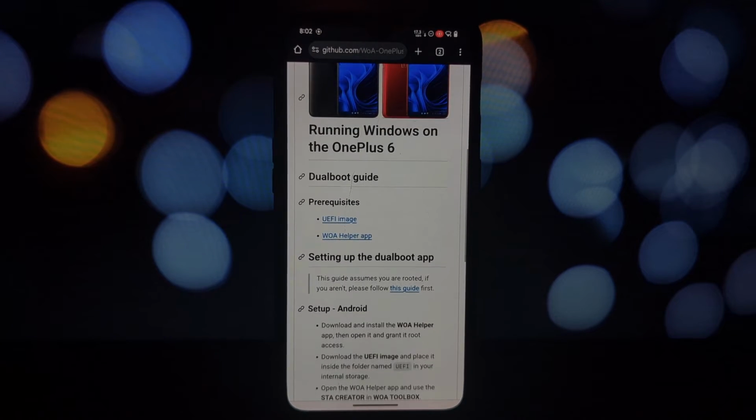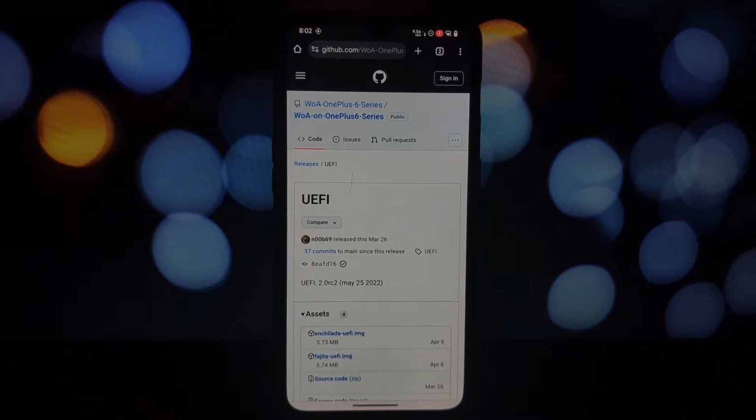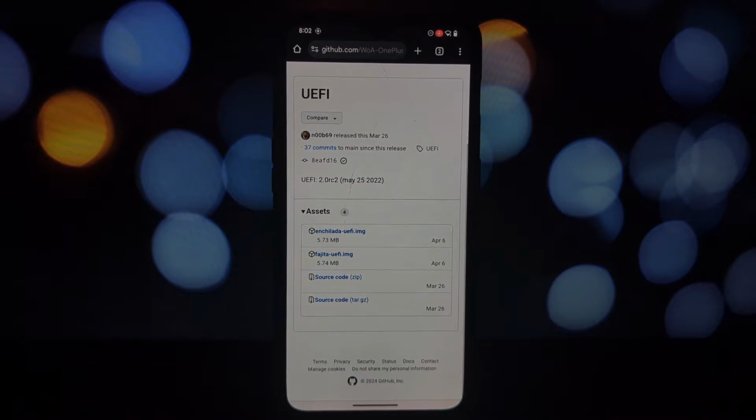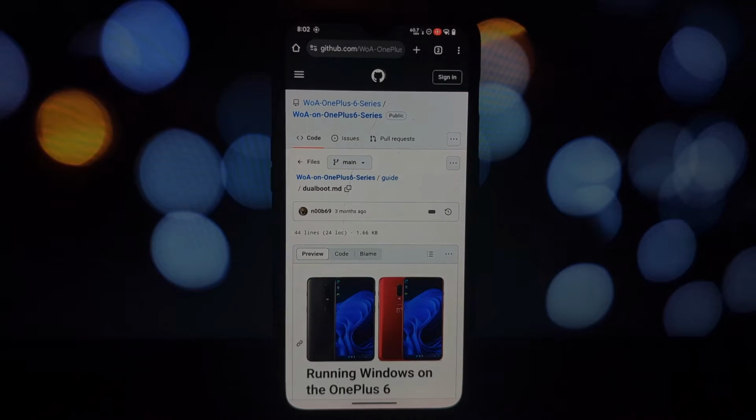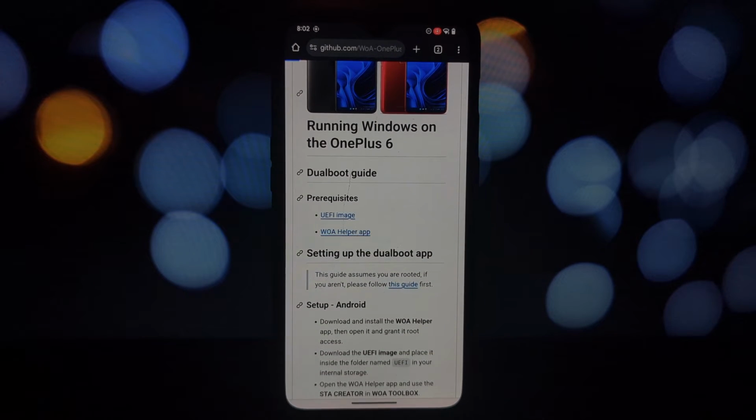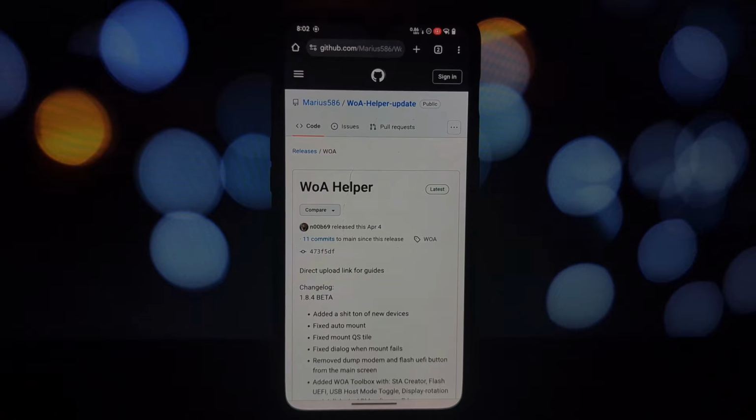Before we dive in, I want to emphasize that this process requires some technical know-how and involves modifying your phone's system. Proceed at your own risk. To get started, you'll need a few things: a rooted OnePlus 6T, a UEFI image specifically for your device, and the WOA Helper app.